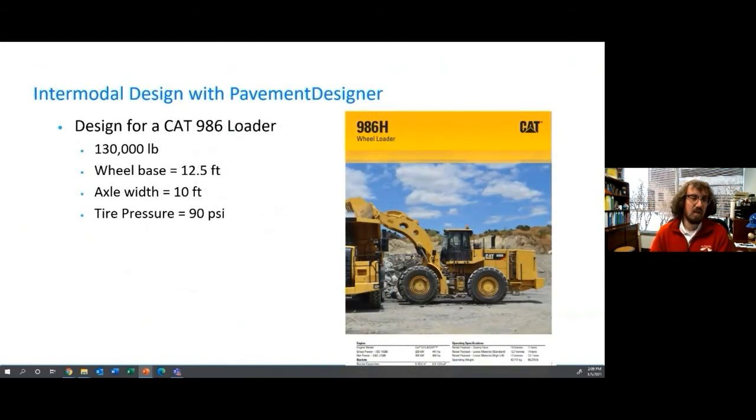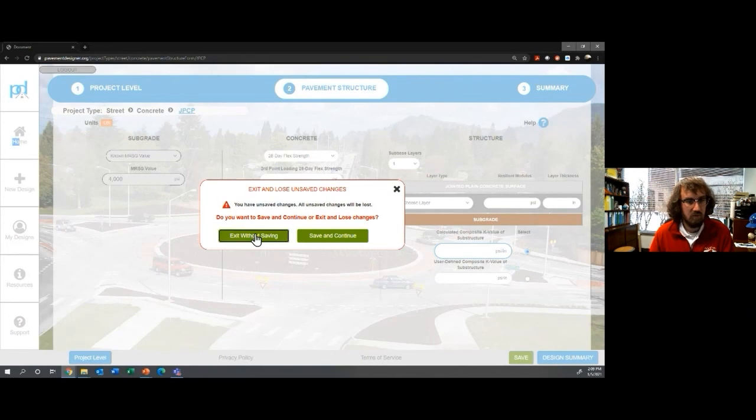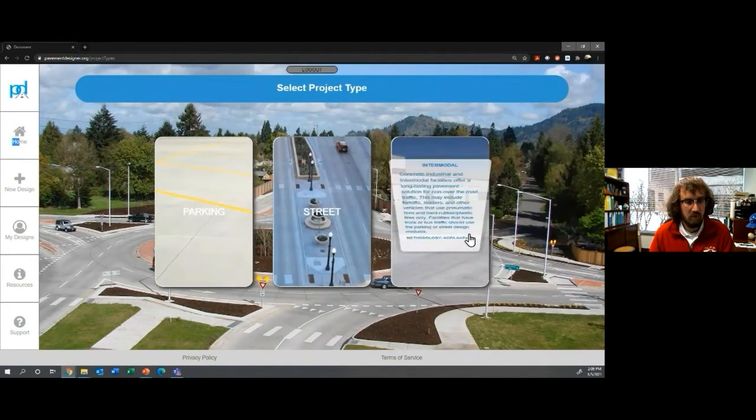Let's do a real quick example as we're finishing up here. We're going to design for a Cat 986 loader, 130,000 pounds, 12.5 foot wheelbase with 10 foot axle width, and a tire pressure of 90 psi. Okay, so going back to Pavement Designer, let's go back to our home. We can start designing. Again, intermodal.